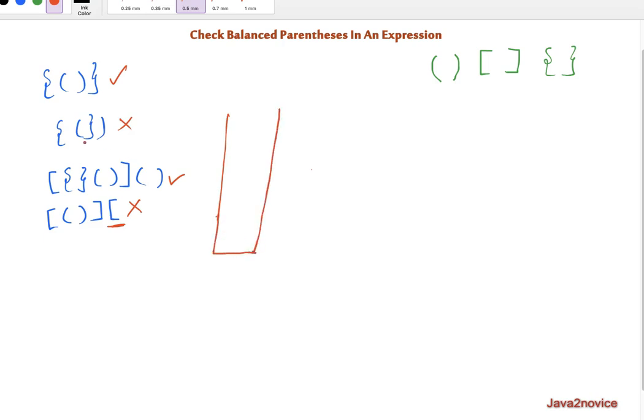Our approach here is: any opening bracket we see, we will push it to the stack. Any closing bracket we encounter, we pop one element from the stack, compare it to the current element in the iteration, and make sure that they both make a pair. If this continues and at the end the stack is empty, it's a balanced expression. If not, it's an unbalanced expression.